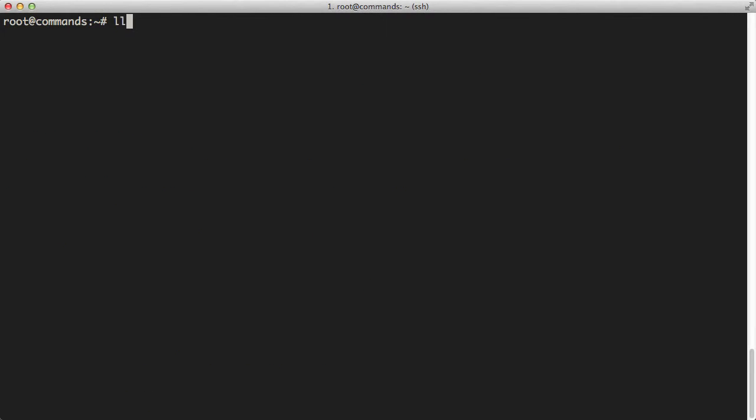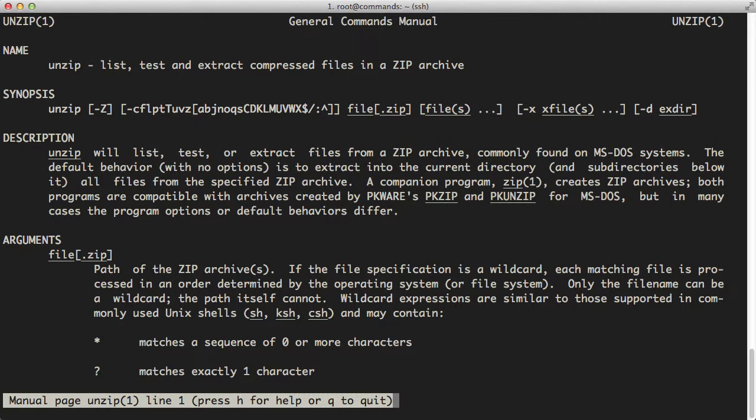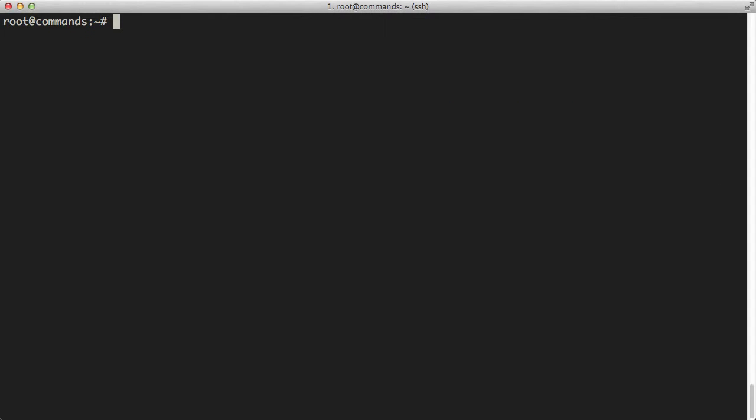So if I clear this up and list that by itself, and I want to unzip or extract this zip file, I'll need to get something called unzip. So I'll go apt-get install unzip. That'll get that extractor installed for us. Now I can use man unzip to take a look at the man files for our extraction application. And what we want to do is unzip that latest .zip file.